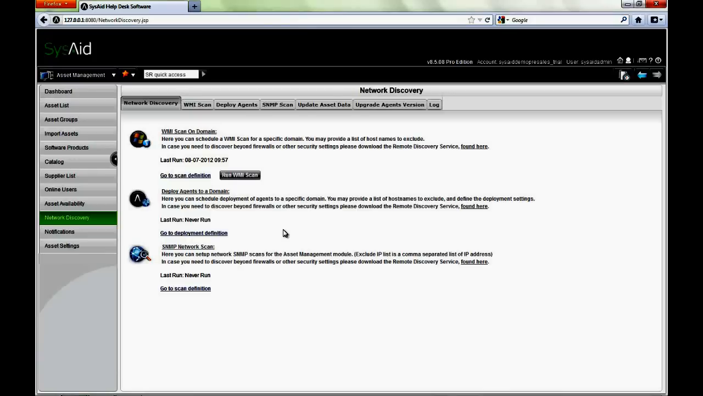In the Network Discovery tab, you have WMI Scan on the domain. This allows you to scan your domain for all the workstations and servers on the domain, and it'll just list them in the asset list. It will not deploy the agent. If you deploy agents on a domain, it will actually do a WMI scan and then push the agents onto all the assets it finds. If you do an SNMP scan, network scan, it will find the access points, routers, switches, and printers on your network.